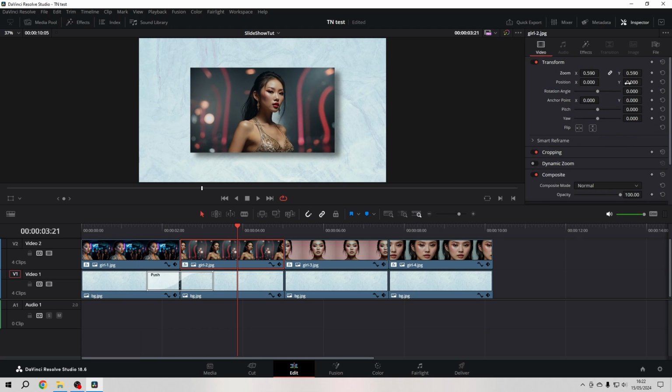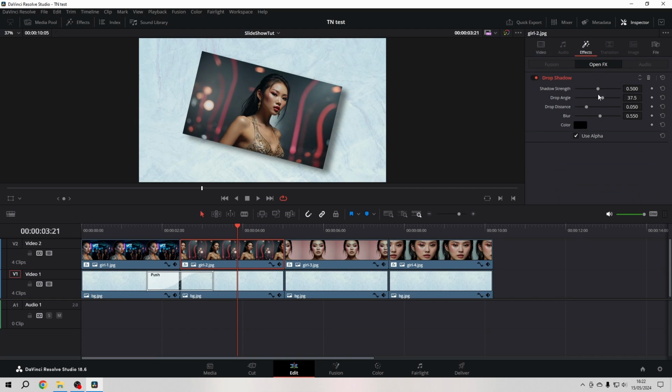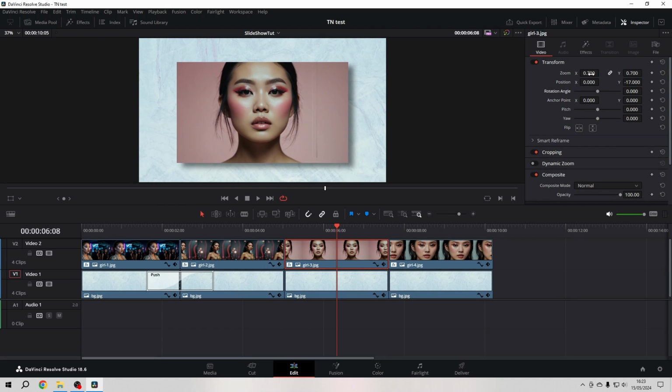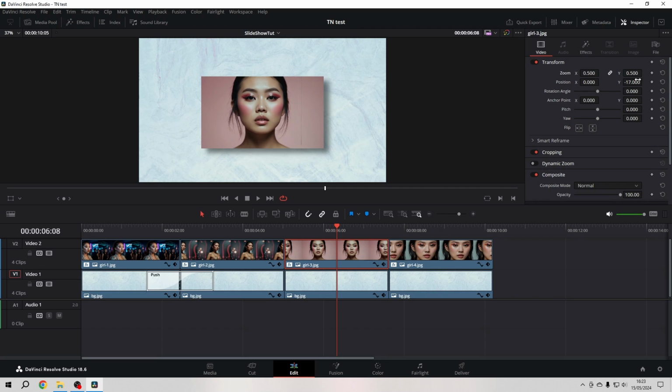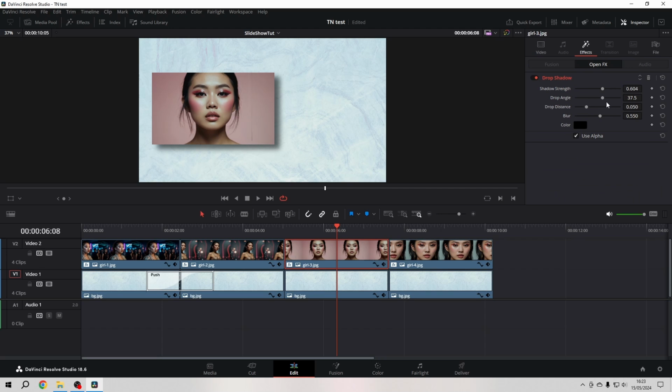zoom it out. Give it a little bit of an angle in a different direction and go to that drop shadow. Also make it a little bit harsher. Put the angle here and a little bit further away. I give this one a smaller size and put it to the left a little more. Adjust the drop shadow a bit.